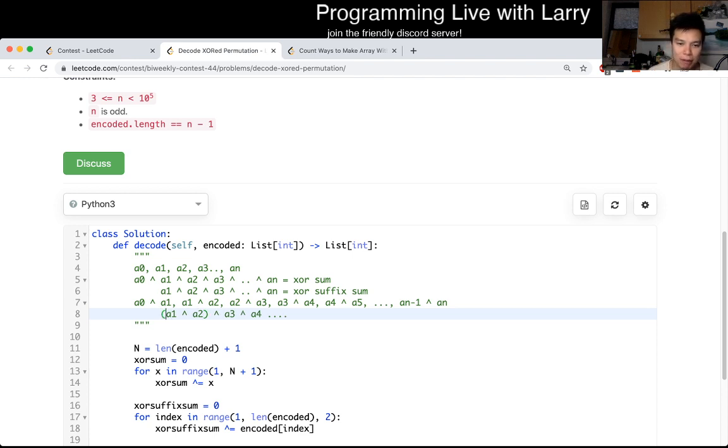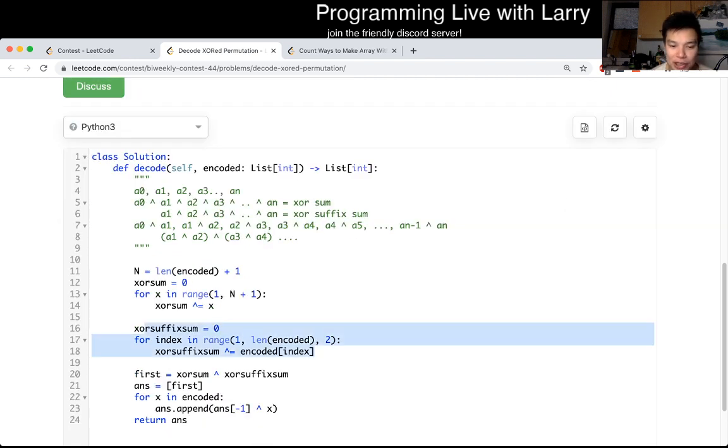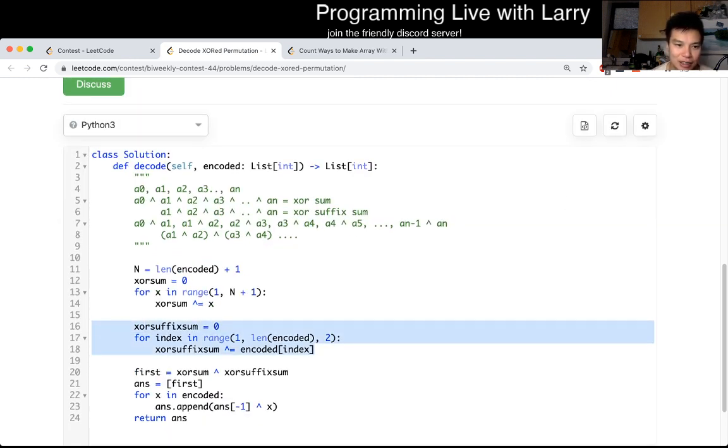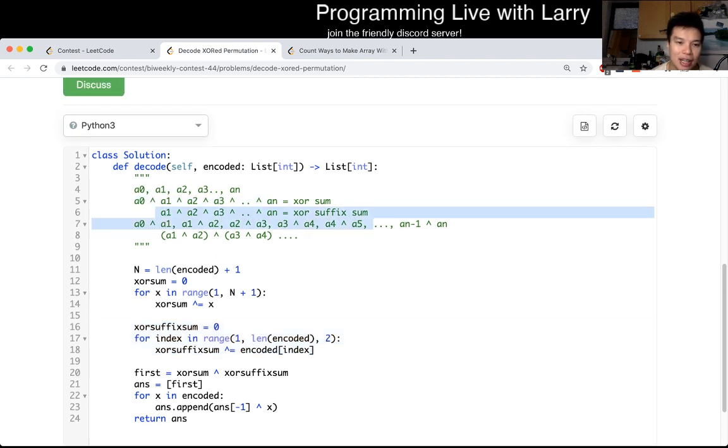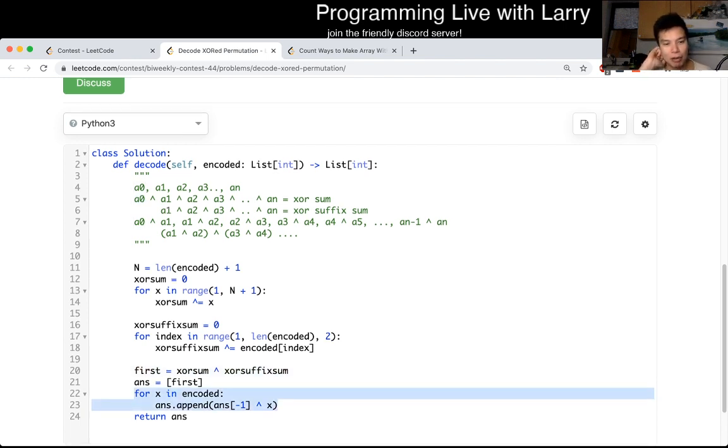Basically, this is the suffix, where we look at every other encoded element, which is what I do here. Once you do that, as we said, you can cancel this out with this to get the first number. And once you have the first number, all the other numbers follow through. That's basically the idea behind this problem.